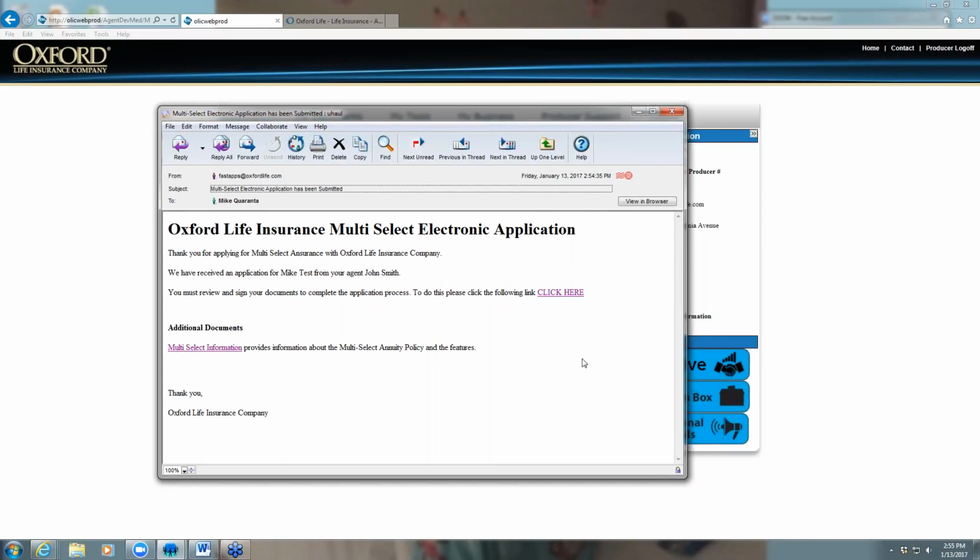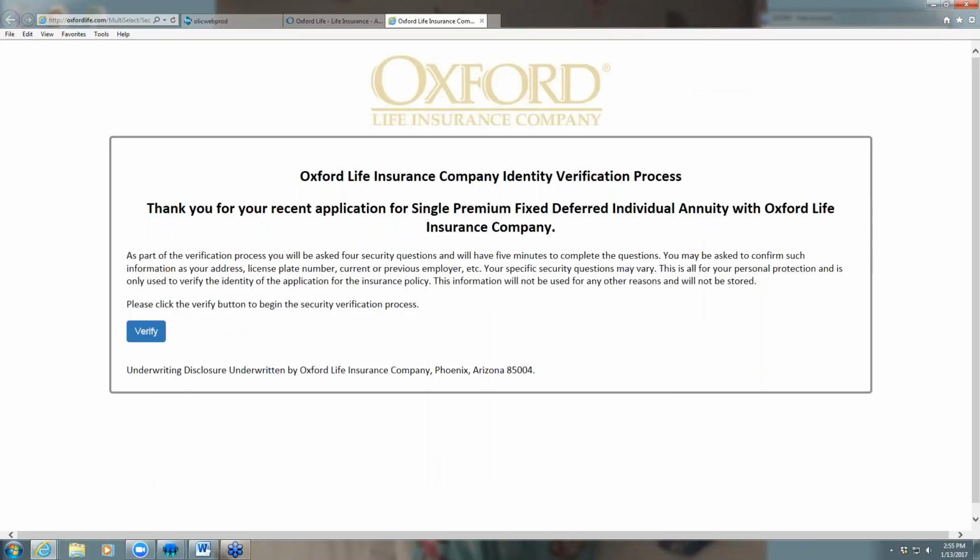It says, we've received an application for Mike Test from your agent, John Smith. You must review and sign the documents to complete the application process. Click here. So we'll click here, and this will take you to the verification process.